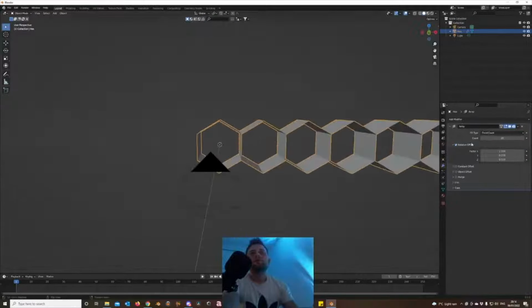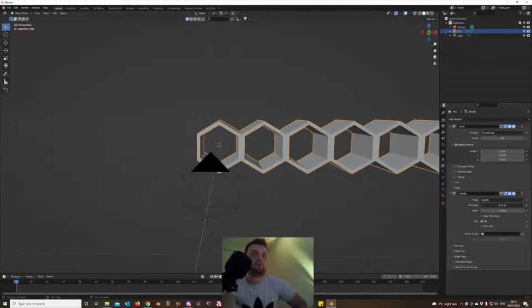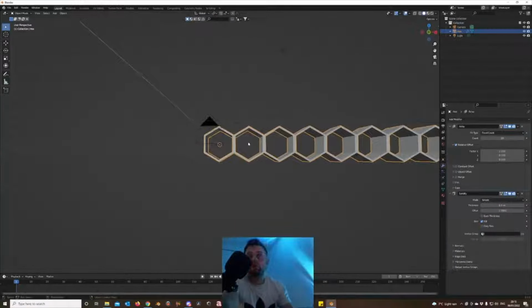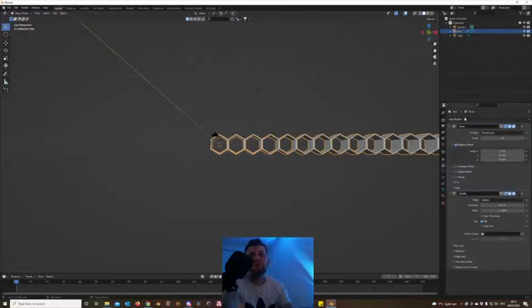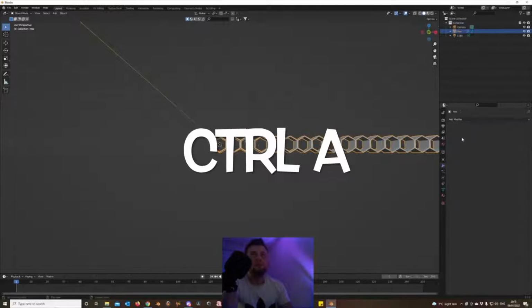So yeah. Right. So add a modifier. We're going to add the Solidify modifier just to thicken it up a bit. Pump the thickness up so we can extrude it in. Let's apply these. So make sure you're happy with what you've done. There's not really going to be much going back after we apply these. So just hit Control A on the array modifier and then Control A again on the Solidify modifier.